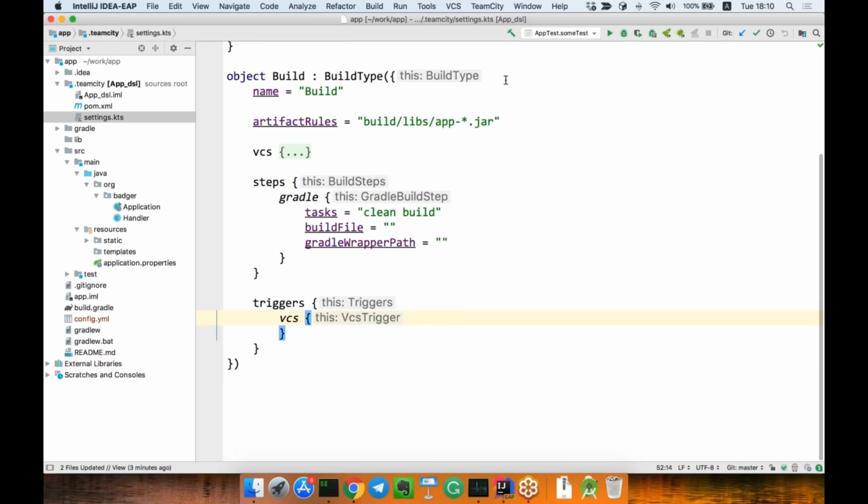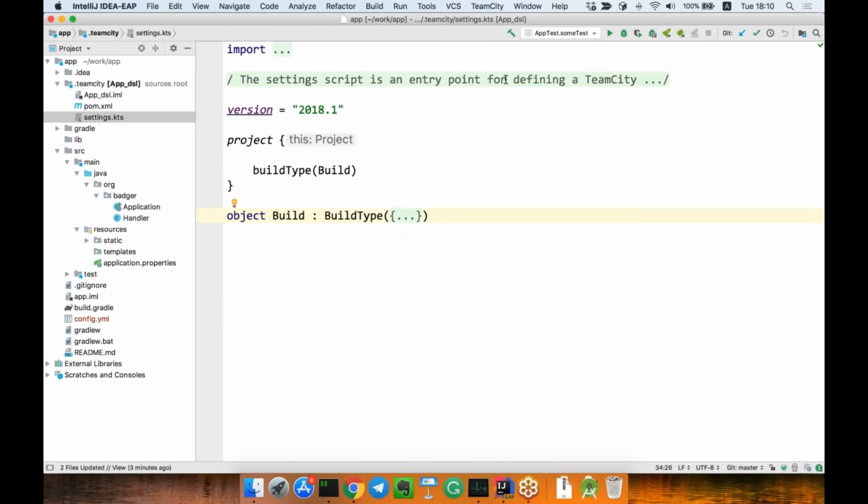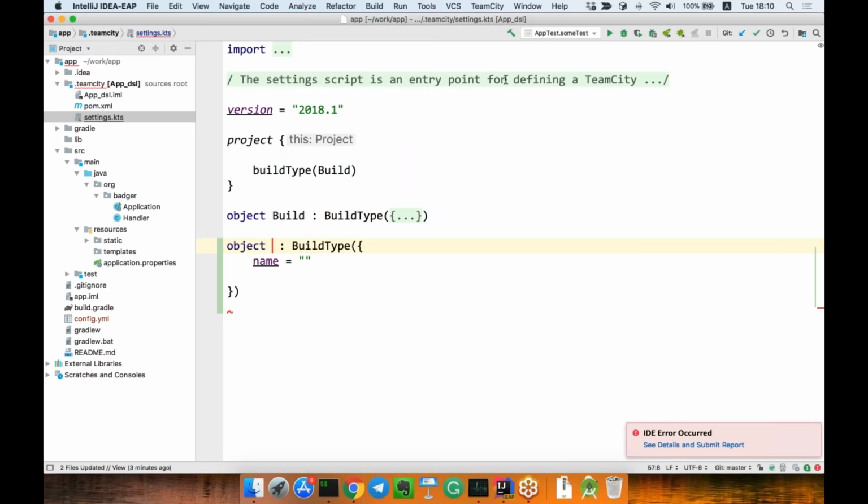What else could we do? For instance, we would like to actually make our build a little bit more complicated, and for some reason we need another build configuration to do that. Let's define a new build configuration, a new build type. So we give it a name. For instance, it could be something like package.